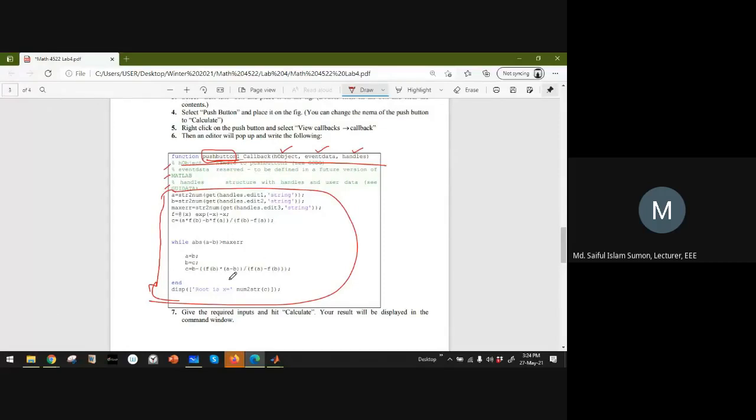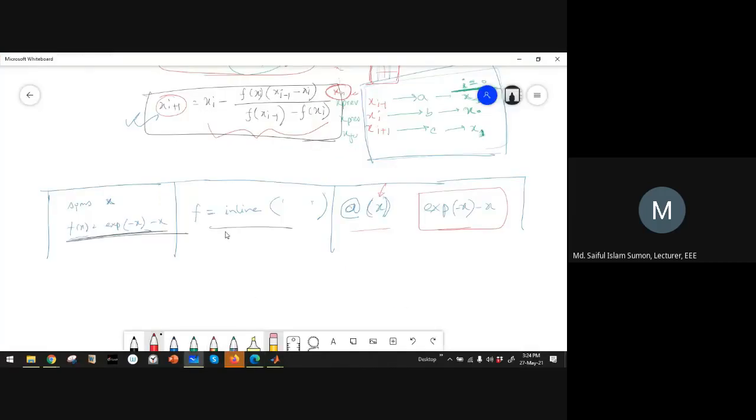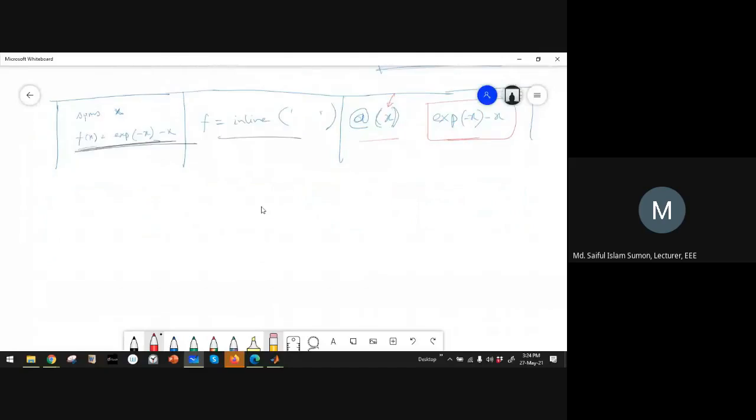Even if you just think like this, in the previous classes we have used a few functions, like exp. Okay, so exp is a built-in function, and for this function some code is there within MATLAB. MATLAB is a high level language.